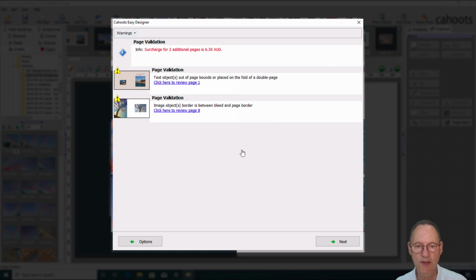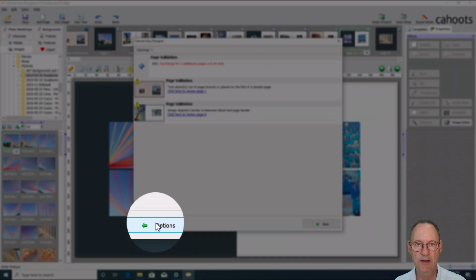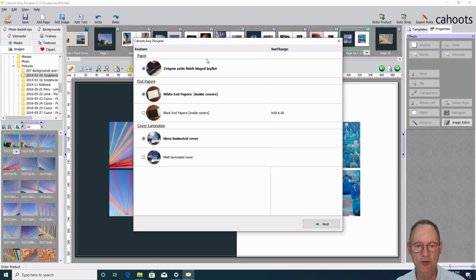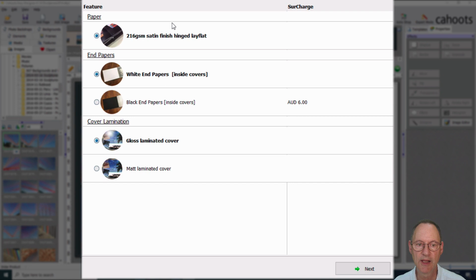Hopefully nothing surprising in the validation report, which you can run as a standalone exercise to just make sure that everything is as you expect. At this point, we do have the option to go back to the configuring that we did right at the start of our book when we selected the product. If we click on this options button, we'll go back to the choices we previously made.